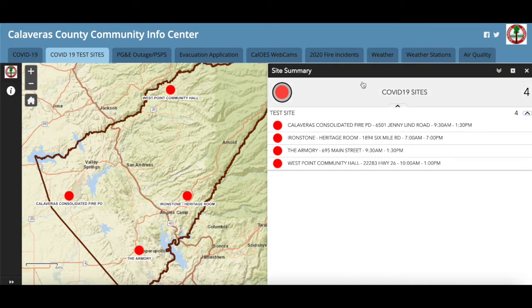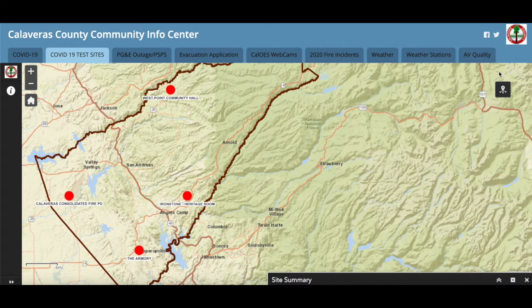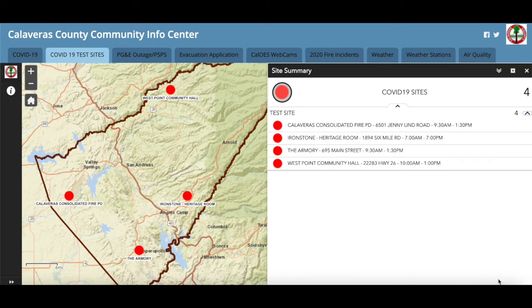If you wanted to see more of the map, you can minimize this as well. You can also expand it back up. And that is the COVID-19 test sites tab.